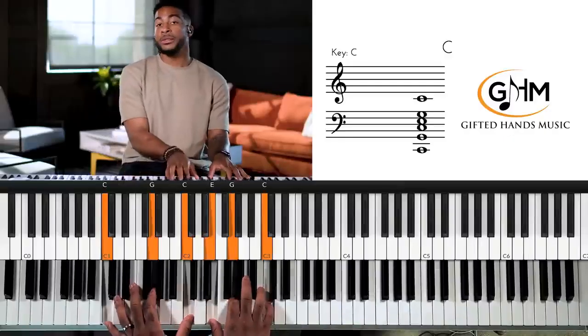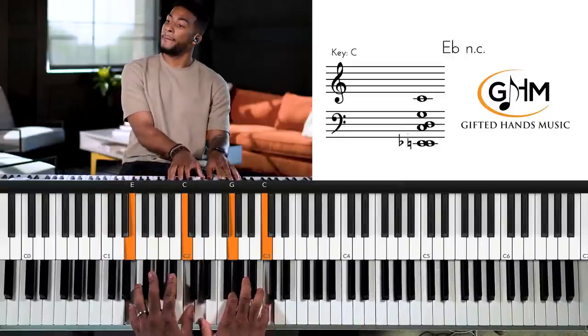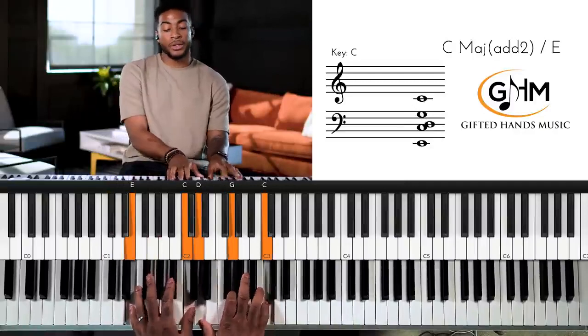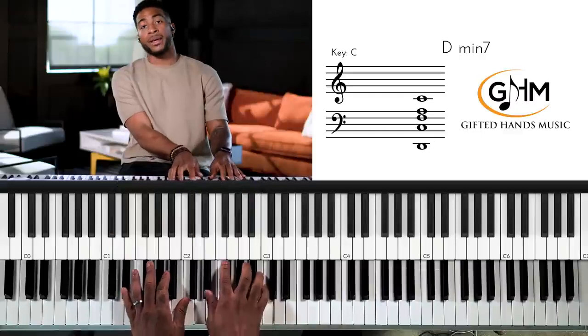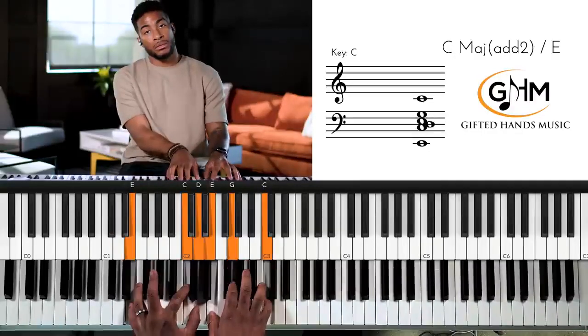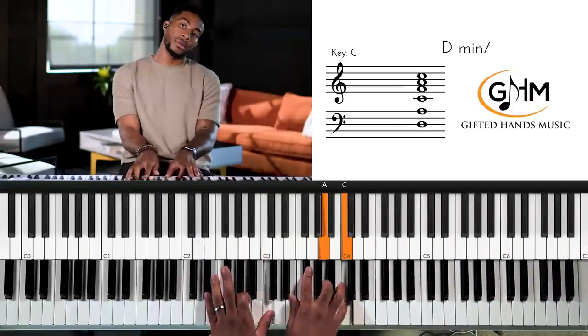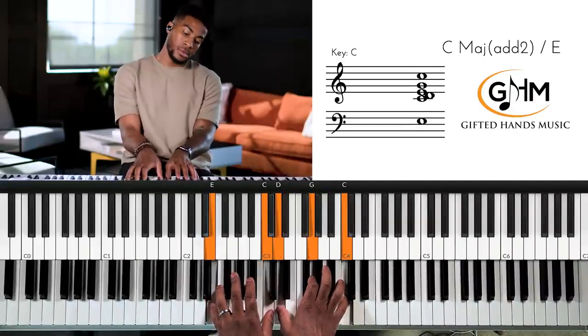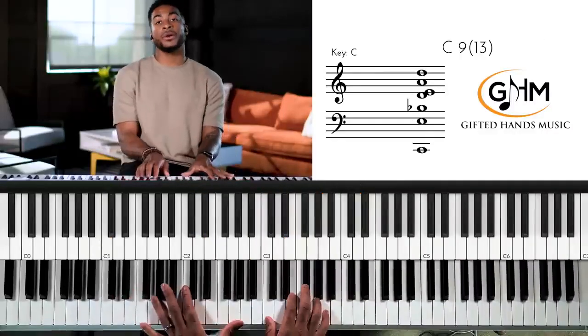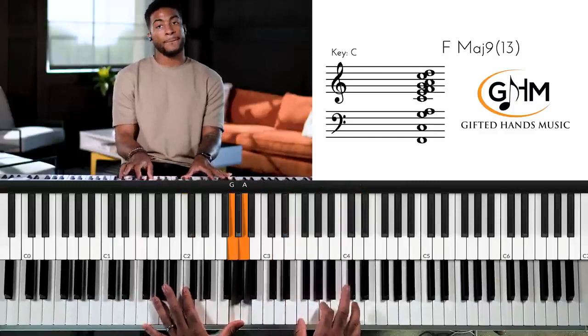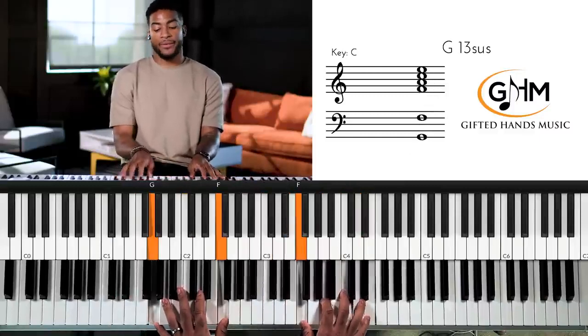So if we're going 1, I could do something like that. We could do 1, 2, and let's even go chromatic to get to the 3. So 1, passing to the 3, dominant chord to get to the 4, 5, 1.